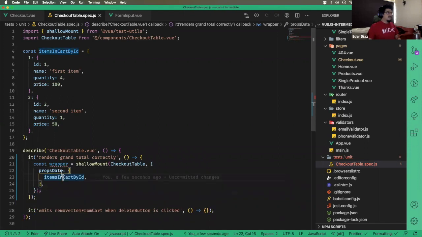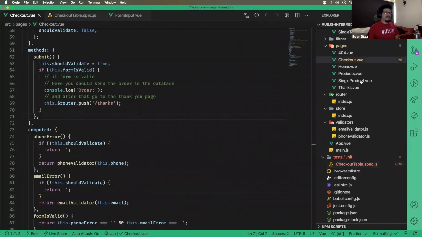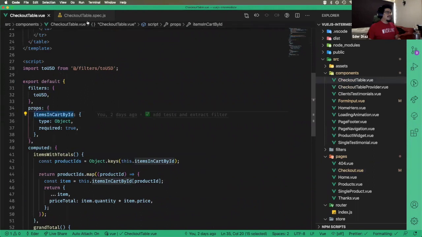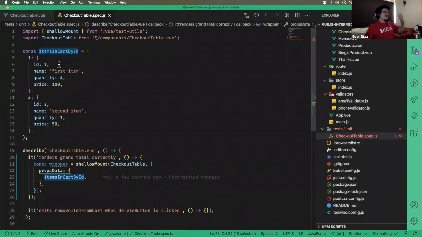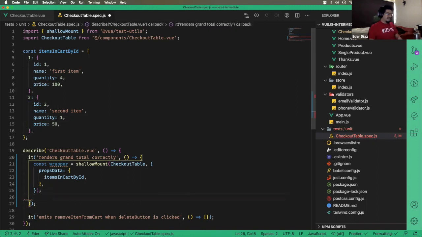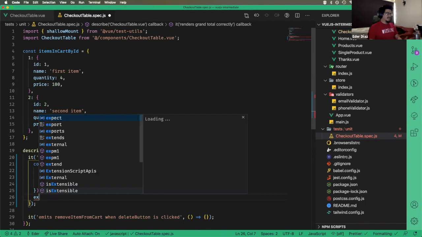Basically this props data is whatever is gonna be sent to the component. If we check this items in cart by ID, and we look at the checkout table, which is the one we're testing, we have these items in cart by ID, right? So we're just sending that over. Let's check our data. We have one item here with four units, and each one costs 100. And this second item, we have one, it costs 50. So if I did my math correctly, this should be $450, right?